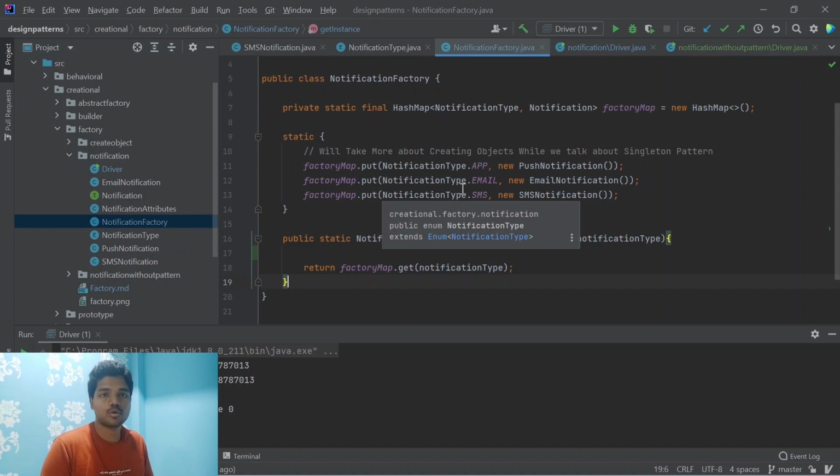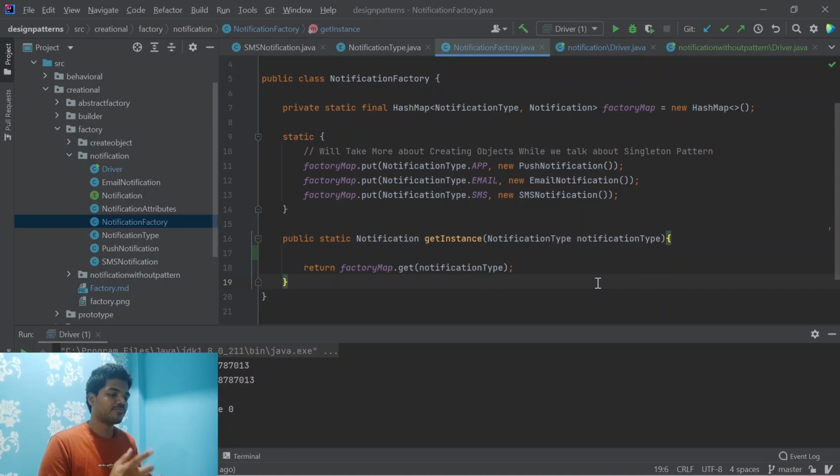Now let's talk about NotificationFactory. In this NotificationFactory, we have a single public function called getInstance, and here we are passing a parameter called notificationType. Depending upon the notification type we pass, it will return the corresponding object, because I have created a hash map called factoryMap. In the static block itself, I am initializing all the corresponding class objects for each notification type. So if I want to access the app notification type, this NotificationFactory will return the push notification object.